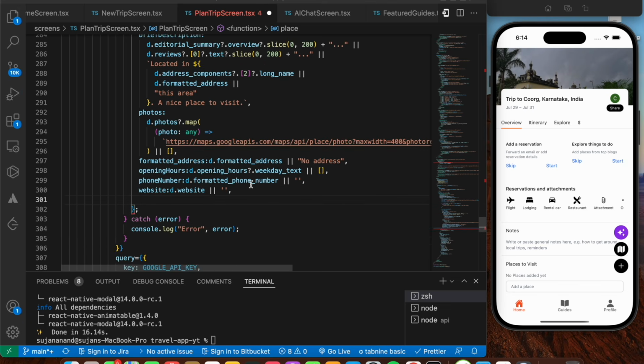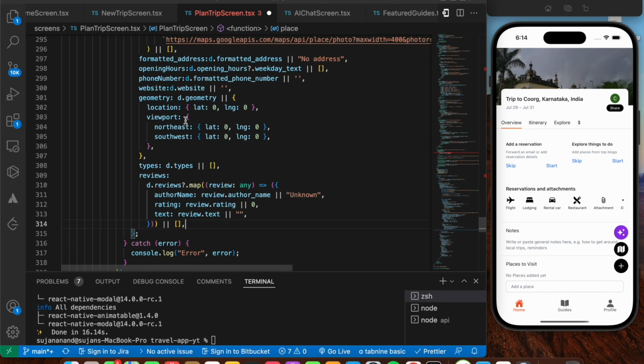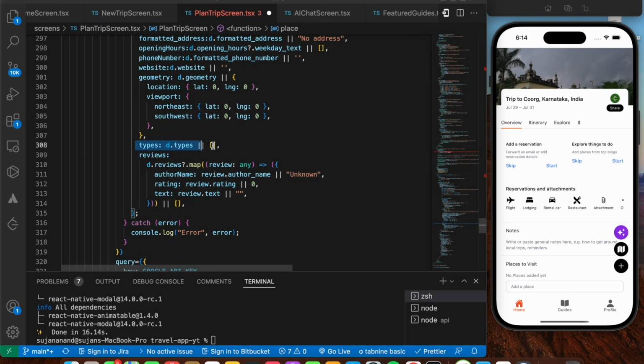The next thing is going to be for your types, geometry, as well as the reviews. I'm going to add in the remaining ones. Your geometry is going to contain location, latitude 0, longitude 0, and these are the required values. And your types is going to be d.types. Reviews is going to be this one. Okay, let's save the file.